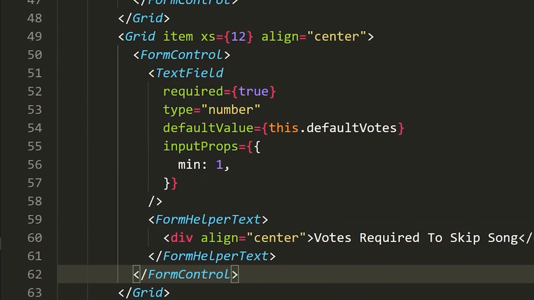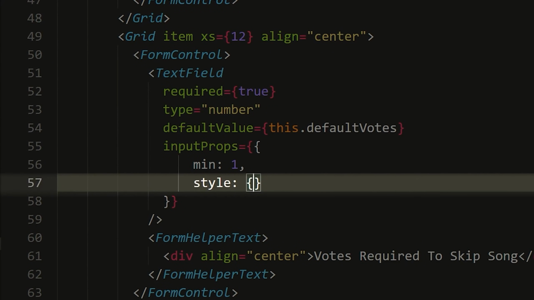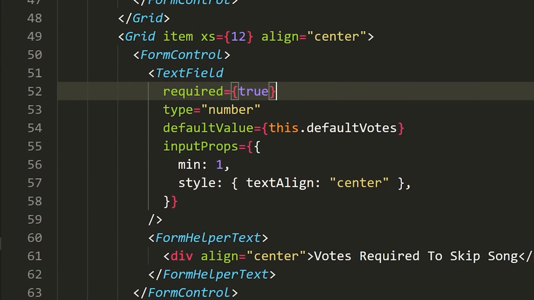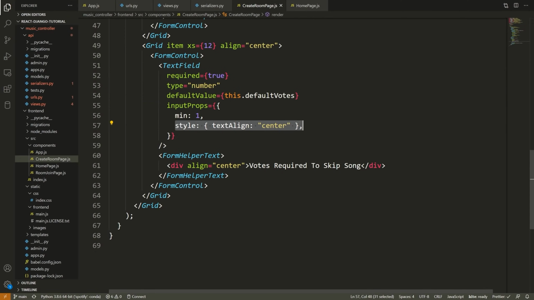Inside of input props, we're also going to pass a style tag. We're going to say style: that's going to be equal to an object. And then inside of here, I think I can say text align: center. So let's refresh and let's see. And there we go. There it is, nice and centered. So just to remind you, that's what I typed right there, and that aligned the text in the middle.